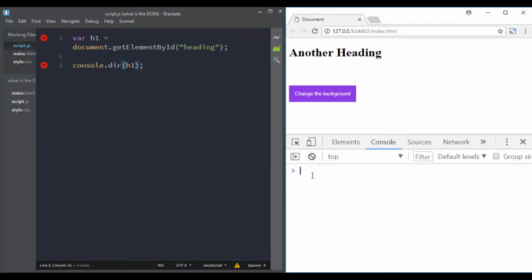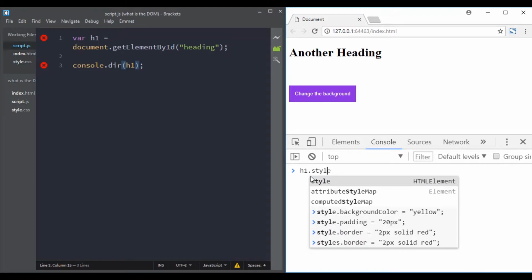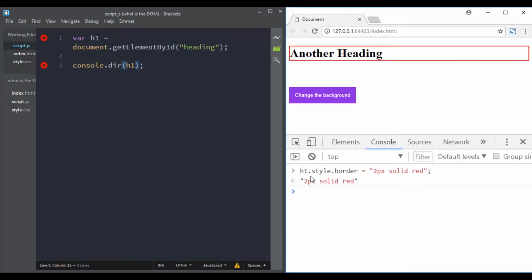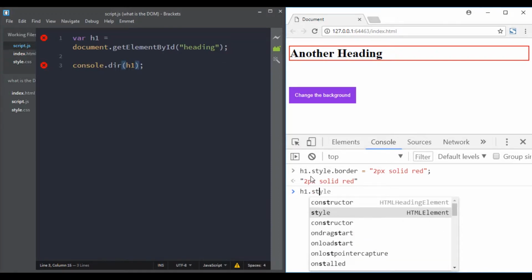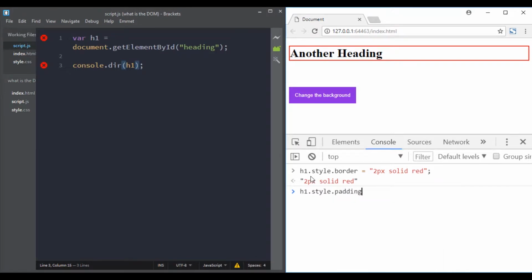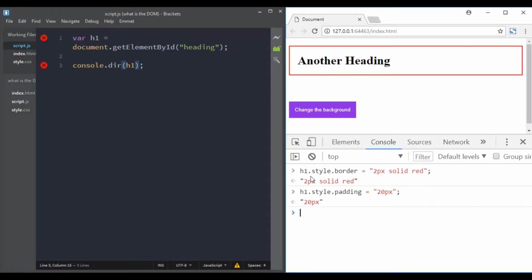Let's change the border of this element. h1.style.border. Then we give it this value. And now we have borders. Let's also give it some padding with JavaScript. So we use h1.style.padding. Then we give it a value. And now we have padding. Great. So with JavaScript, we could control this H1.